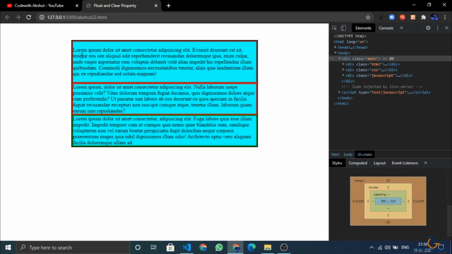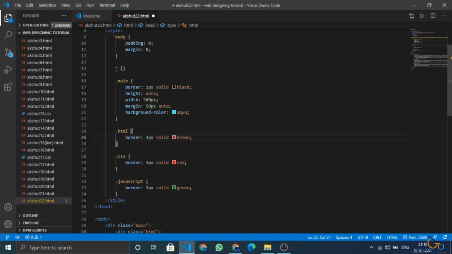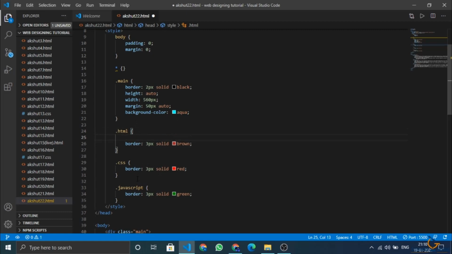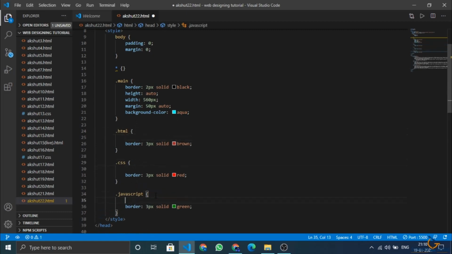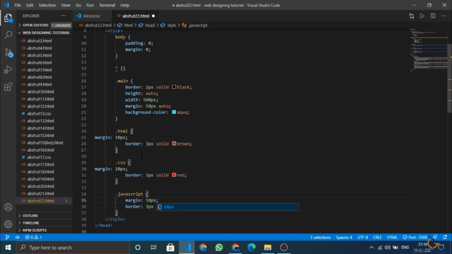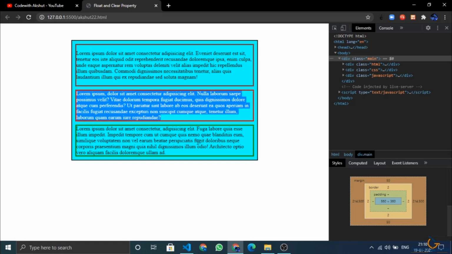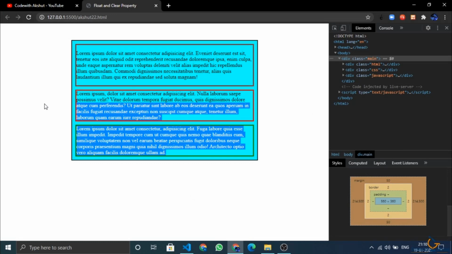Now there is a change here. I would add margins here, margin 10 pixel. Yes, now it's pretty good. As you can see, the text here is visible.